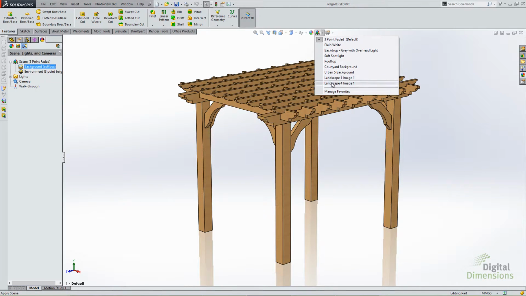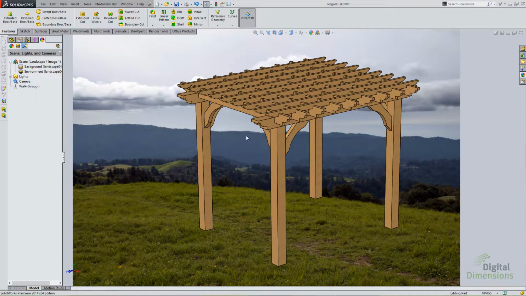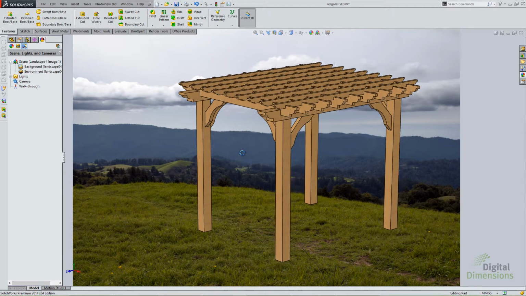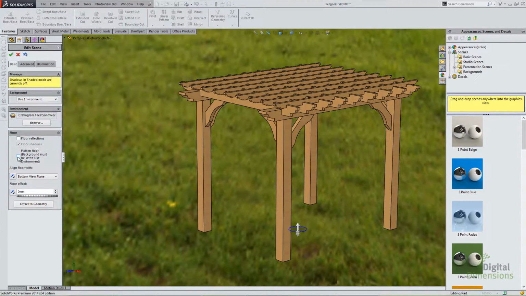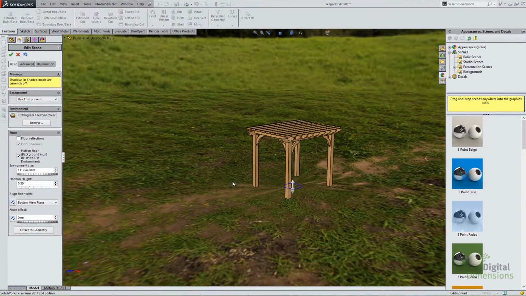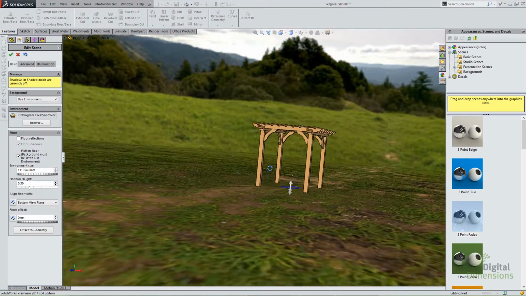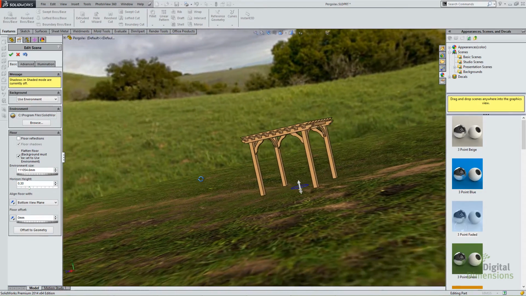When I edit a scene in the 2014 version, let's apply a background first. Let's apply a background of landscape. You see some of these landscaped images or backgrounds that we have options for in 2014. I'm going to go ahead and edit scene, and with the background type set to environment, use environment, you'll see an option to flatten floor. And what it does is it places your model on the floor of your image.